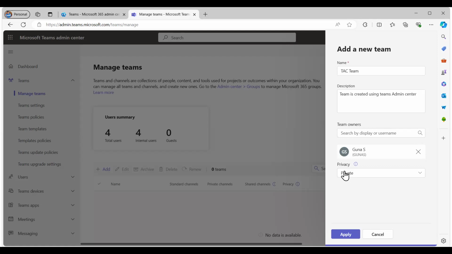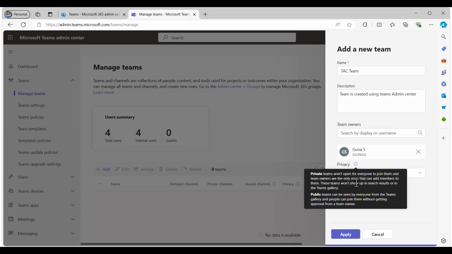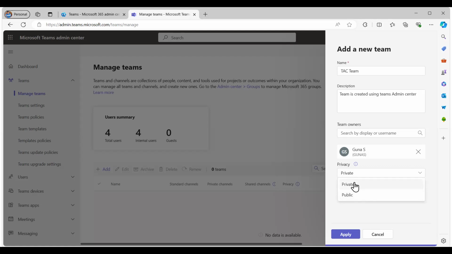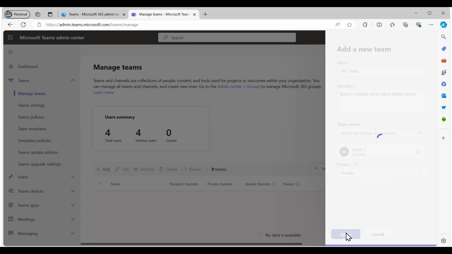Now here comes an option to select private or public. What is the difference between private and public? You just click on this more information. Here it says private is not open for everyone to join. Only team owners can add and remove members. And public teams can be seen by everyone from the Teams client or Teams gallery, and people can join without getting approval from the team's owners. So that is the difference between private and public teams. In this case, I'm going to create a private team. After you select private, just click on Apply and wait for the team to get created. It is creating.